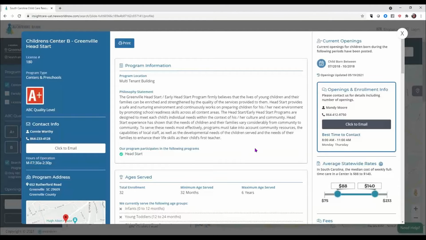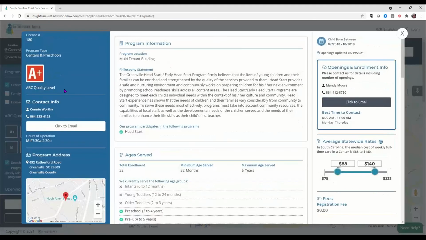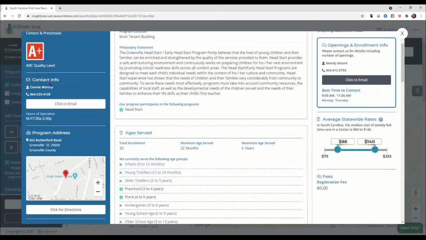This opens a comprehensive profile of the program. Most of this information is entered by the program, whether in this system or in another data system that is feeding into this system. And we'll talk more about that in the demo on the program profile. But here you can see that on the left, we have basic information, the kind of thing that was in that card on the front page of the search.